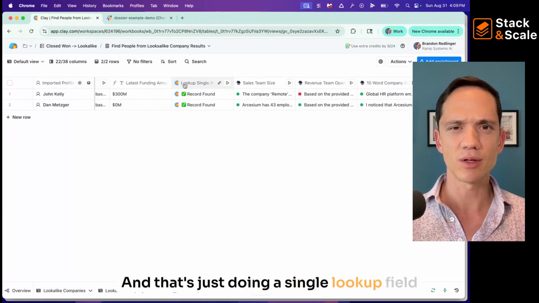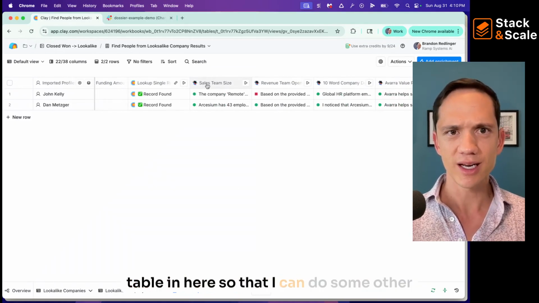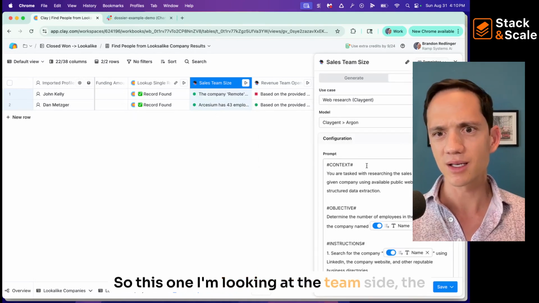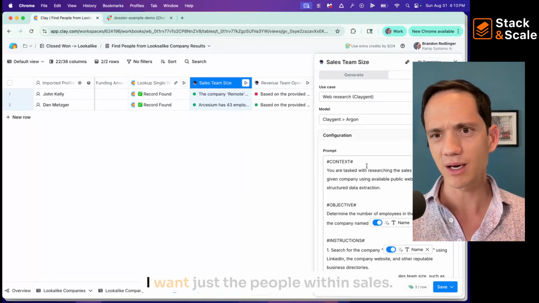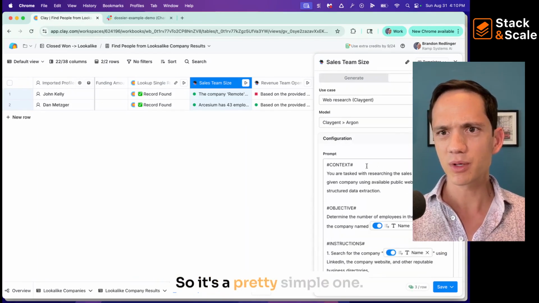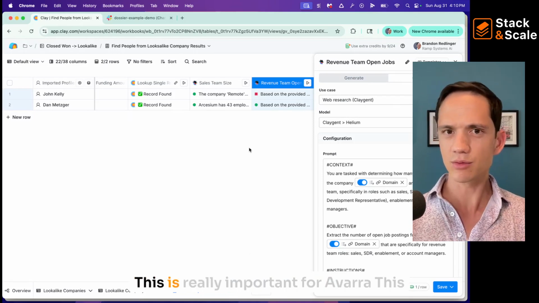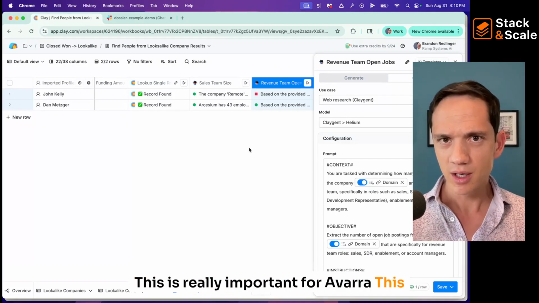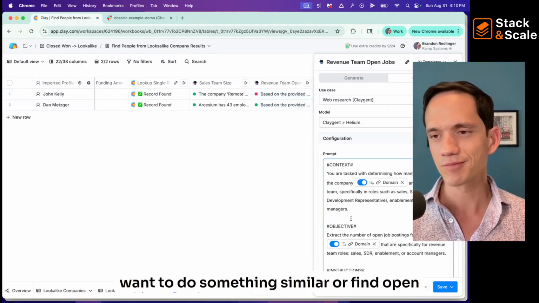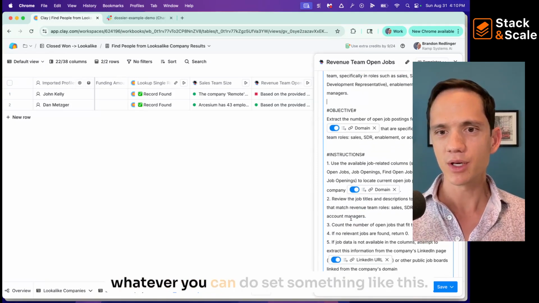And that's just doing a single lookup field, so I can pull in some data from the company table into here so that I can do some other things. So this one, I'm looking at the team size, the sales team size. I want just the people within sales. How big is the sales team specifically? So it's a pretty simple one. The next one is revenue team open roles. Again, this is really important for Avara. This might not be interesting to you, but if you want to do something similar or find open headcount within engineering roles or whatever, you can set something like this.